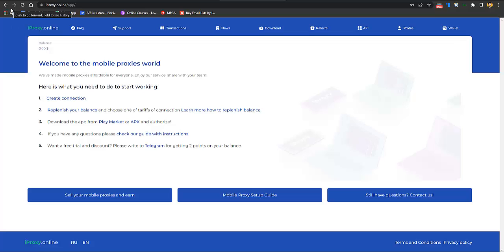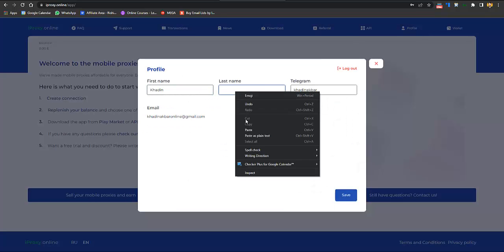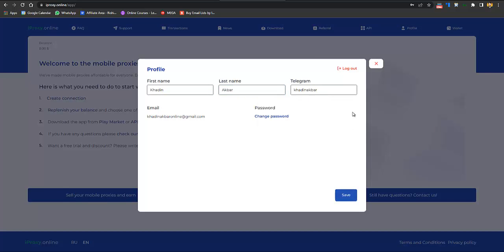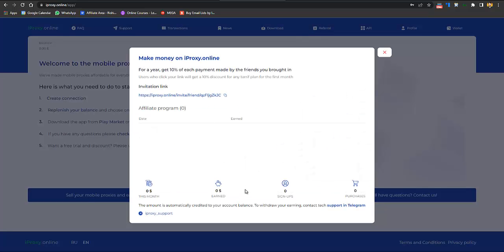And after you have verified and did all that, now you would have to create a proxy connection because you have signed up. Here you have the profile, you can enter your first name and last name as well, and they also have a referral program where you can earn money by referring it as well. But don't worry about that money making thing that I told you as passive income. That's not about that. That's really simple, by creating a bot and making money.